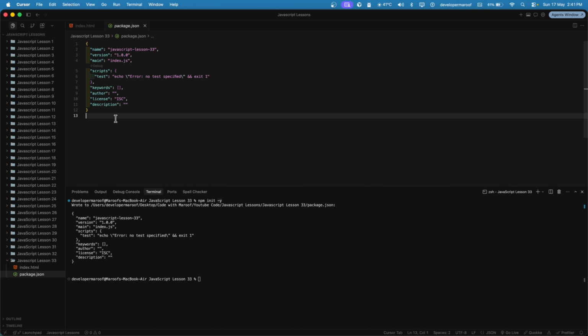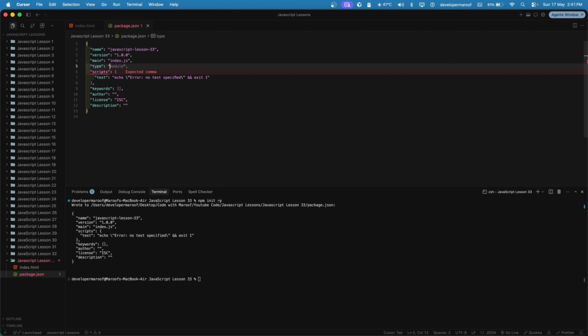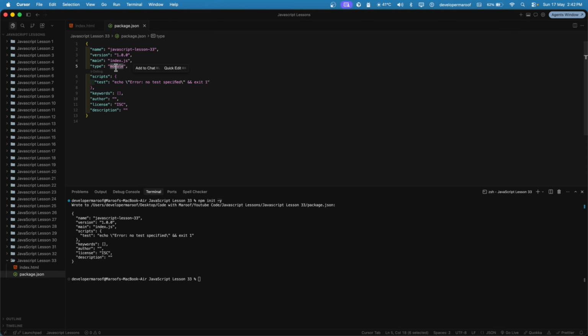So let's add one line here. After this main, we will type "type": "module" and a comma. So we added type module. With this, we can use modern import and export syntax. Without this line, Node would treat our files as old-style CommonJS, like require. And with this module, we will be able to import or export our things.